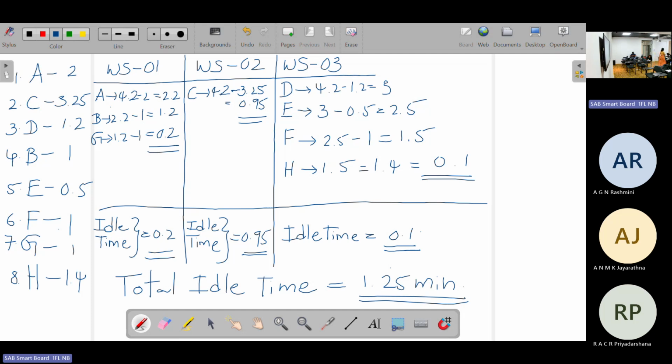Calculate the efficiency also. Calculate the efficiency.